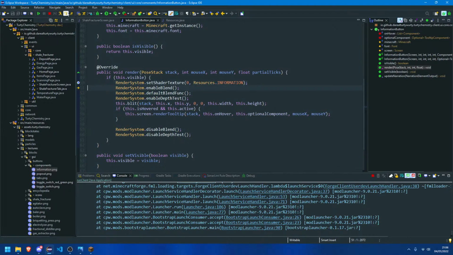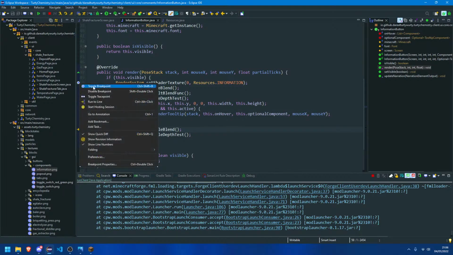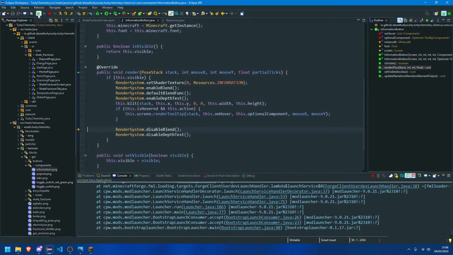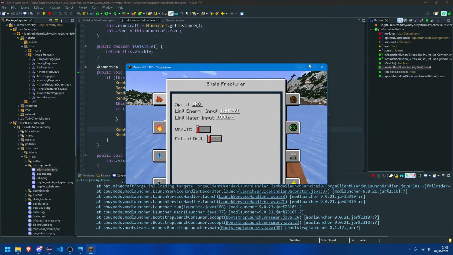Let's step over. So we enable blend. We do the default function. We enable depth testing. And then we blit. And if it's hovered and active, then it renders the tooltip, which obviously it's not. Yeah, I mean, that should work. I'll have a look at that again in a second, but I just want to test.